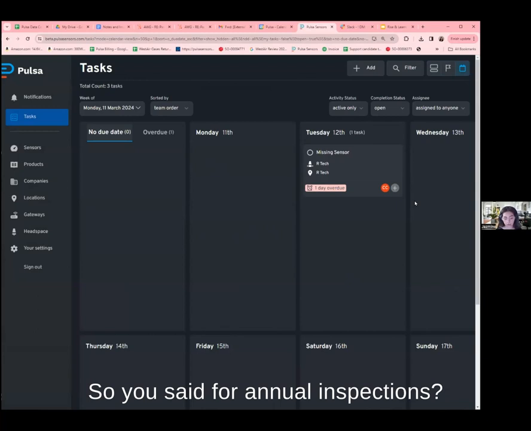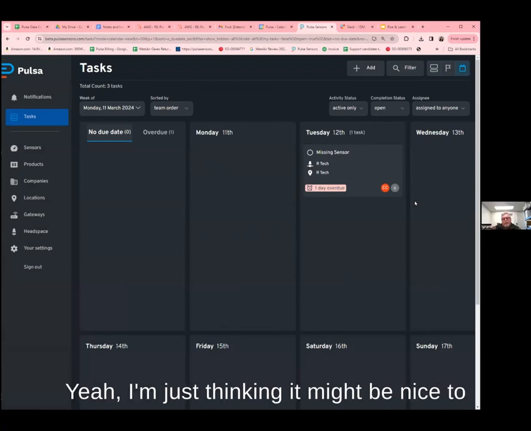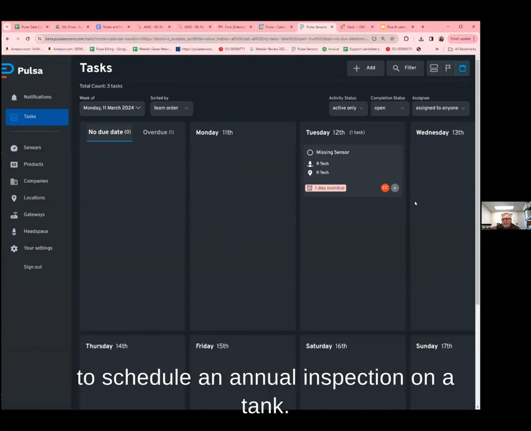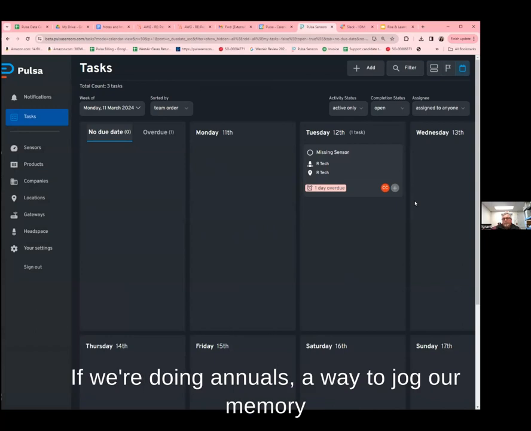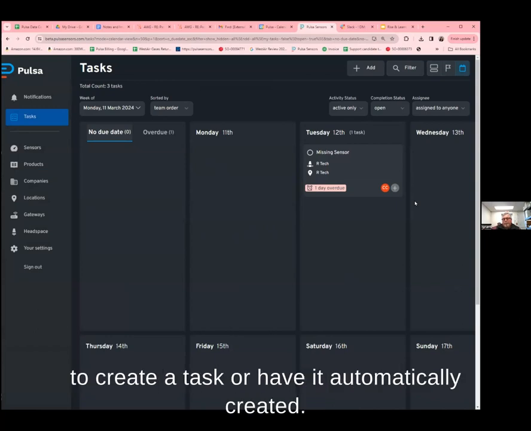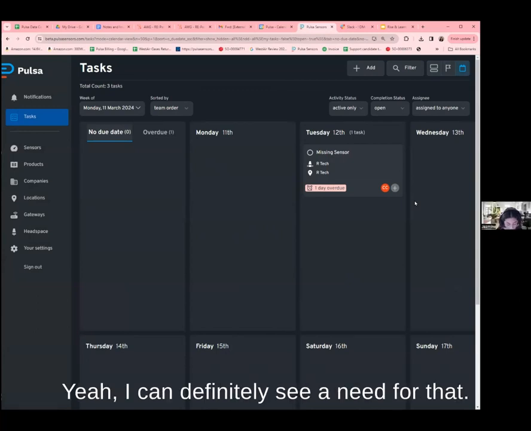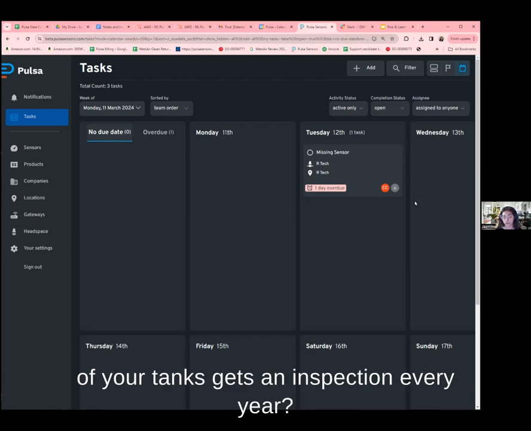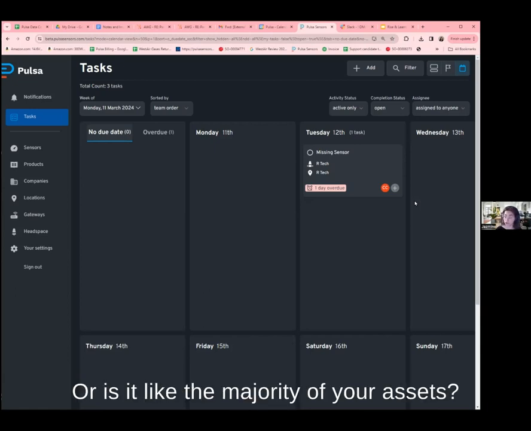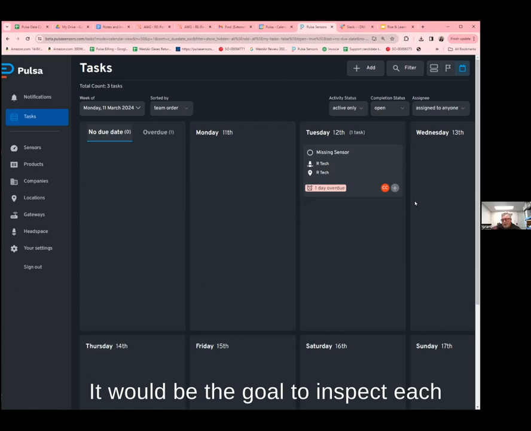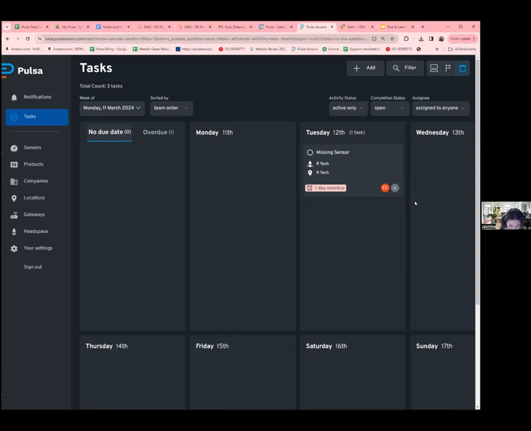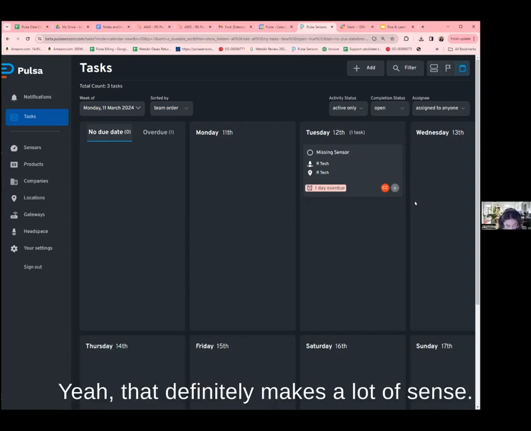So you said for annual inspections? Yeah, I'm just thinking it might be nice to get a reminder or an alert that we need to schedule an annual inspection on a tank. If we're doing annuals, a way to jog our memory to create a task, or have it automatically created. Yeah, I can definitely see a need for that. Would you say that every single one of your tanks gets an inspection every year, or is it the majority of your assets? It would be the goal to inspect each one every year, but that's always the goal. Gotcha. That definitely makes a lot of sense.